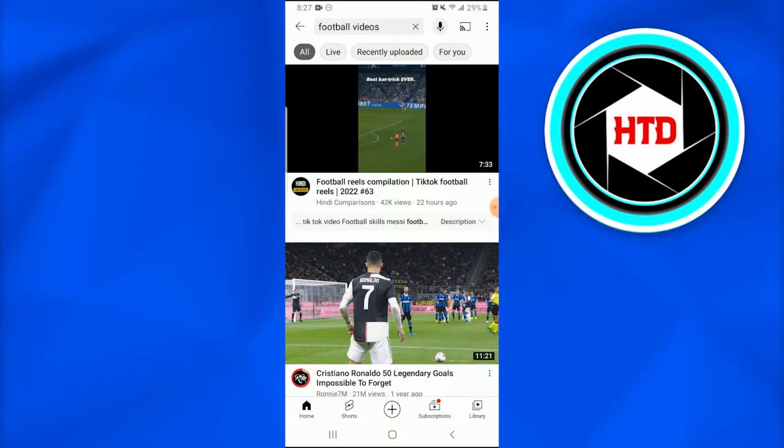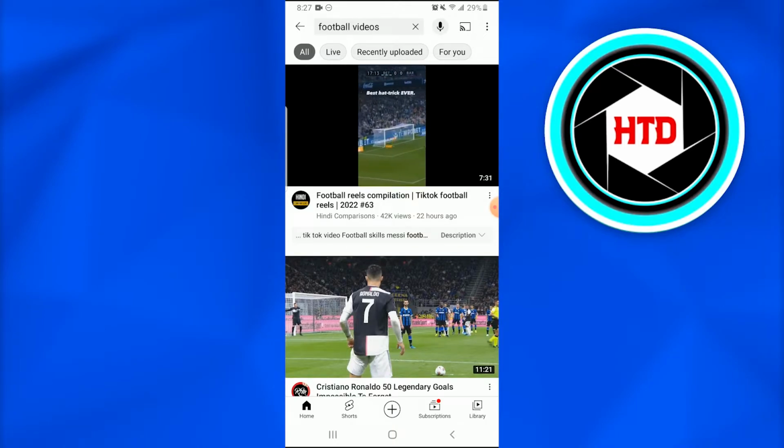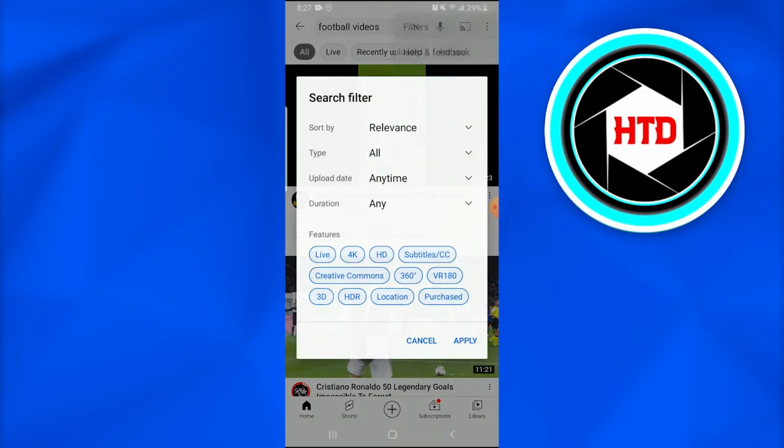So I'm going to tap on the three-dot option at the top right corner of the screen. Once I do that, a new dialog box appears, in which I'm going to tap on the filters option. So this is the dialog box that has appeared. I'm going to look for the upload date, that is the third option.